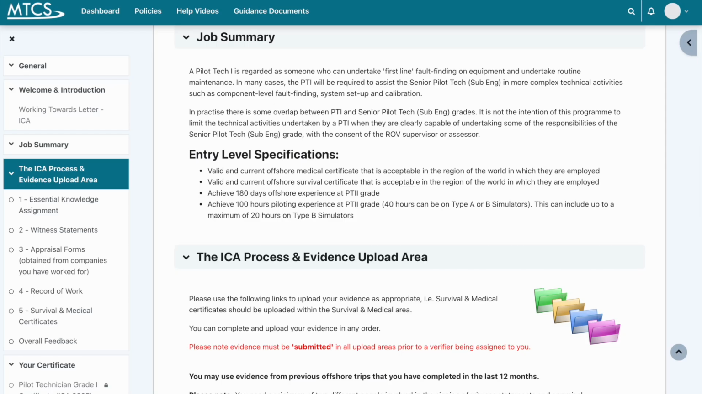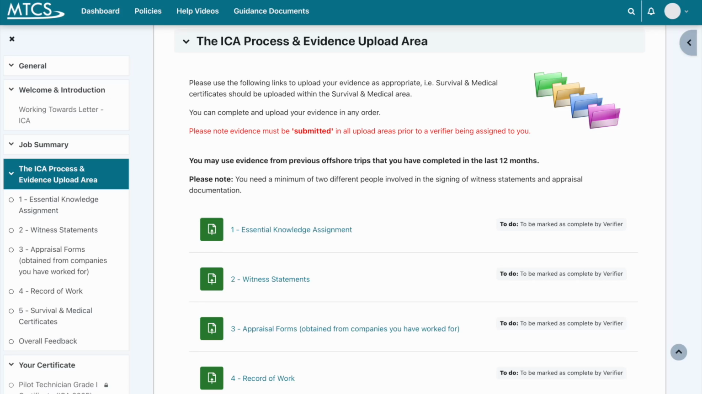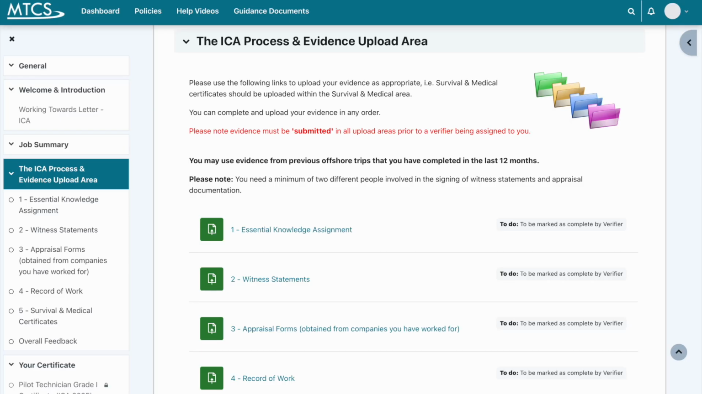You will then be presented with a job summary of your role, including the entry requirements in accordance with ICA guidelines. The ICA process and evidence upload area is the section you will use most frequently whilst completing your ICA. It's the area where you can upload evidence associated with your current job role that has been gathered in the past 12 to 18 months. We will now discuss the evidence in more detail.